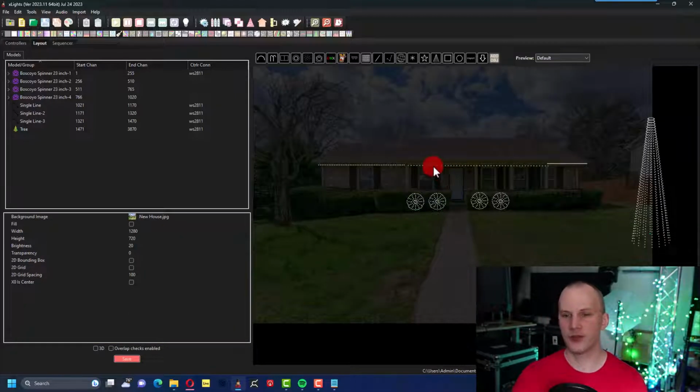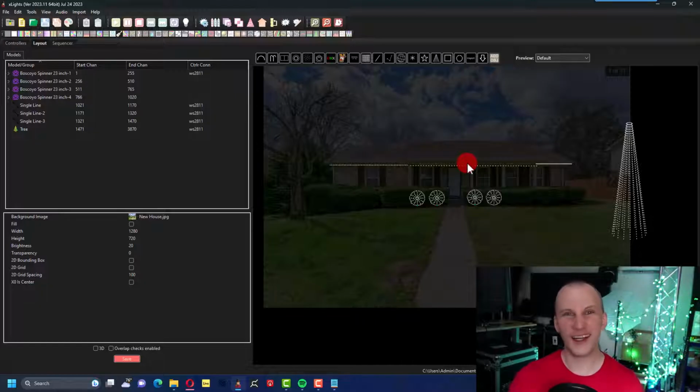Okay, so we move those into place. We've got it looking kind of nice. You don't have to aim for perfection at first, because down the road, even a day into when your display is set up, you can move things around here and have it reflected in your show. You would just have to re-render all your sequences, but it's not a huge deal to do that. All right, so where do we go from here?